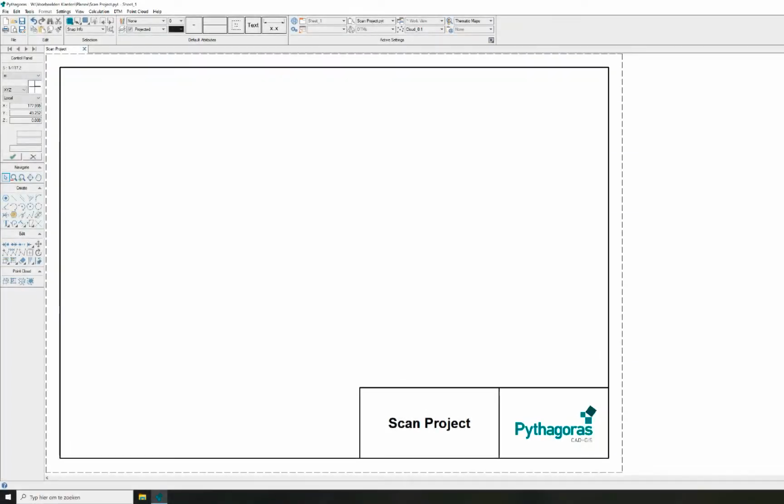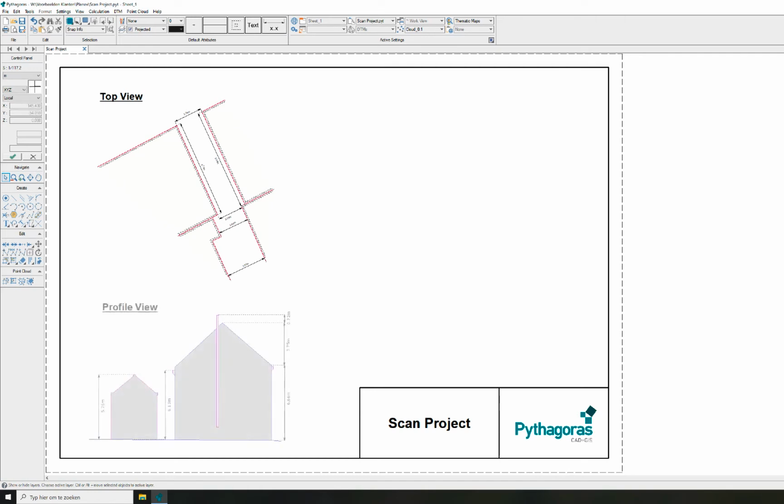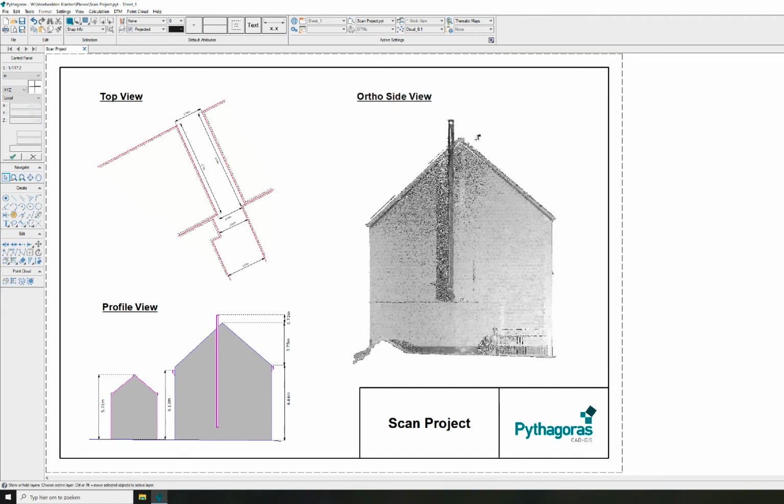With the Pythagoras layout capabilities, we can bring all the vectorized information together in one project map. So the top view, the profile view, the ortho image with, of course, all the annotations.